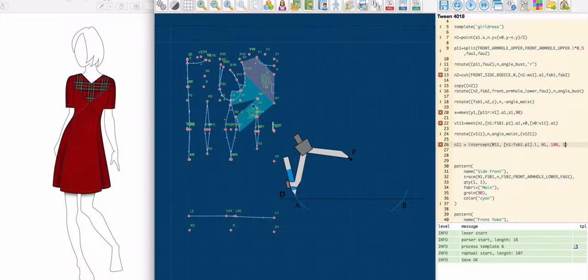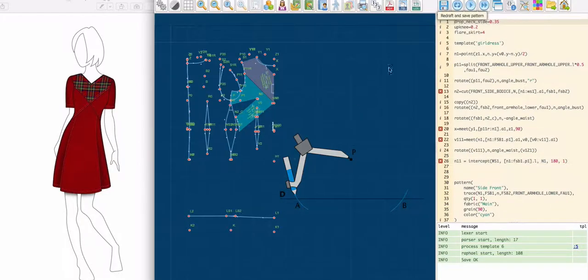Point WS1 is where the needle of our compass would be placed. The compass goes clockwise and crosses the line we described. In this case, it will be a horizontal line from point N1 to the left. We now need to cut away the excessive fabric along the center side seam.